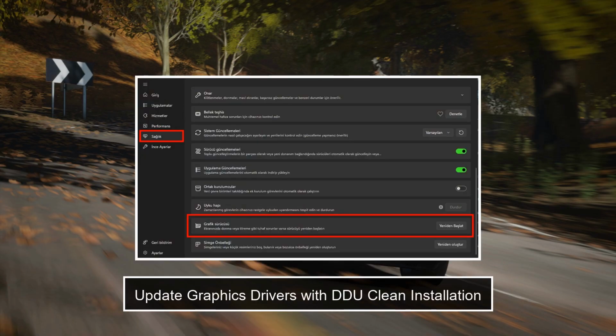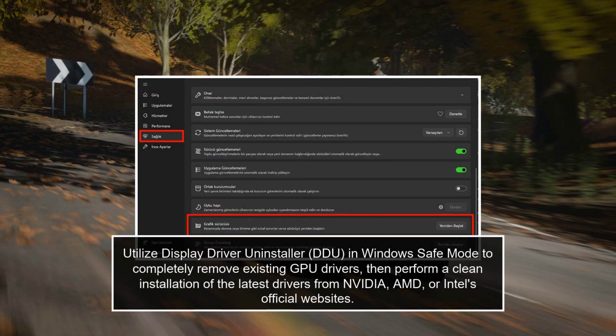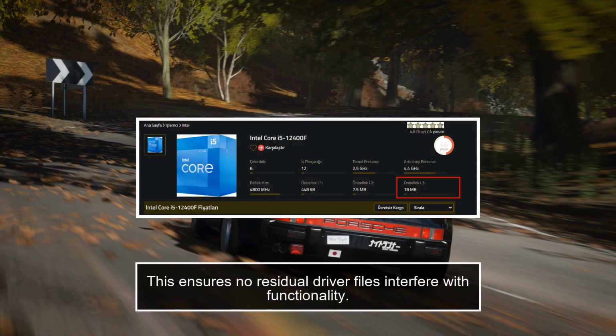Update graphics drivers with a clean installation. Outdated or improperly installed graphics drivers are a frequent source of performance and compatibility issues, impacting game overlays and capture utilities. Utilize Display Driver Uninstaller in Windows Safe Mode to completely remove existing GPU drivers. Then perform a clean installation of the latest drivers from NVIDIA, AMD, or Intel's official websites. This ensures no residual driver files interfere with functionality.